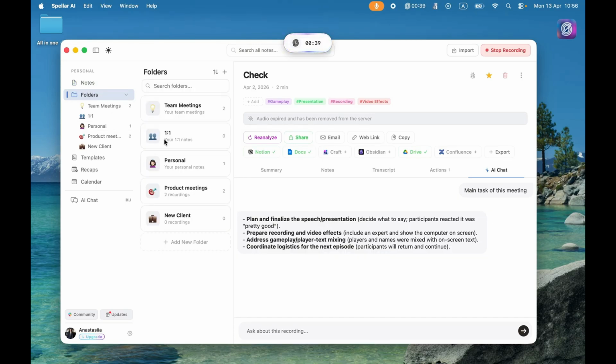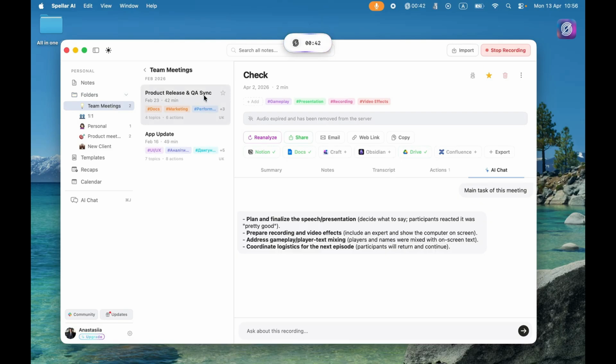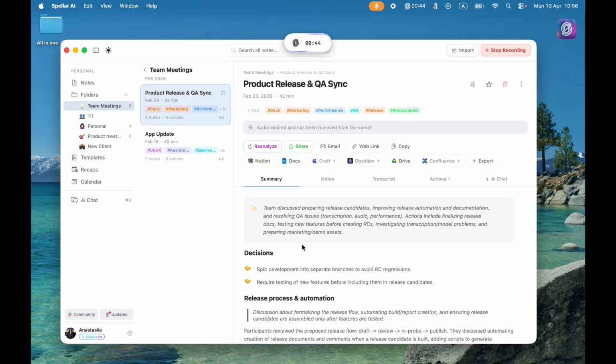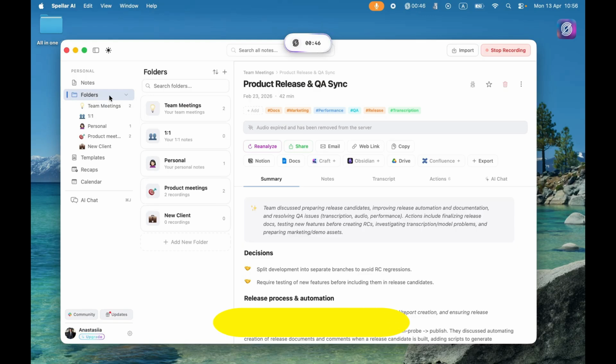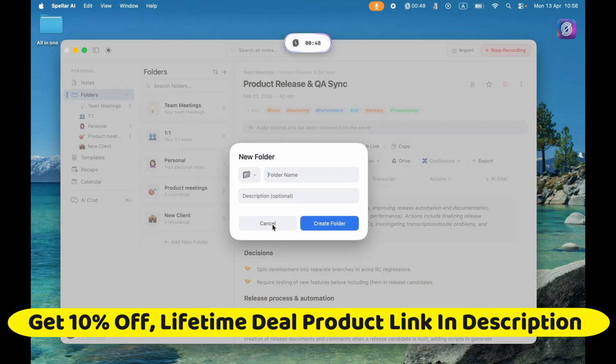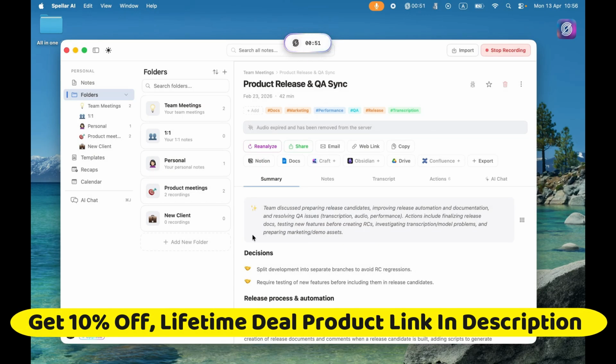Organize your meetings in folders. For example, team meetings. Move them to folders or just create a new folder. This helps you keep everything structured and easy to navigate.